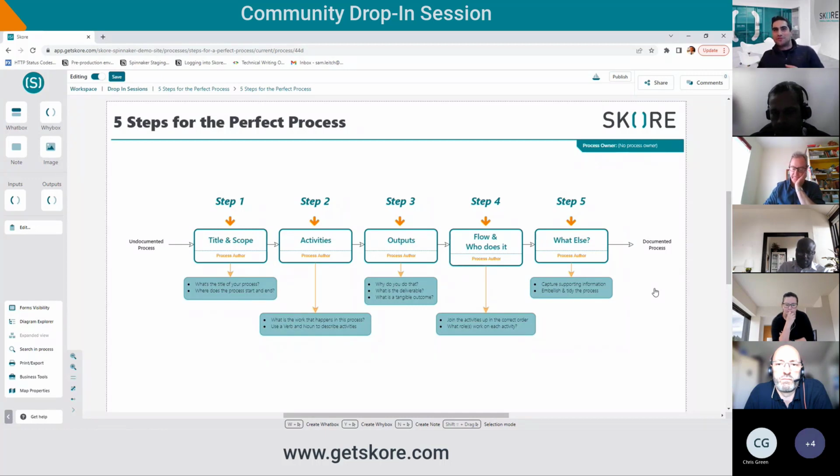Then we're on to step 4, which is flow and who does it. So at this point, we start to join the process up to get a recognised or an agreed consensus as to which activities follow which activity. So we're joining the activities up in the correct order, and then we're also having a bit of a discussion in terms of which role or which roles work on the activity to execute the activity.